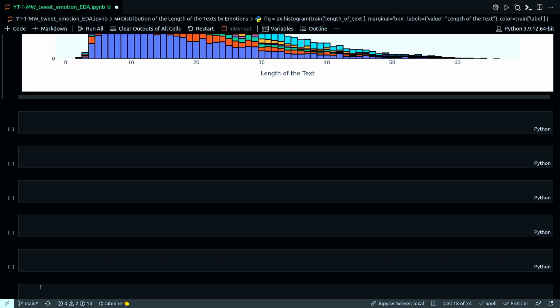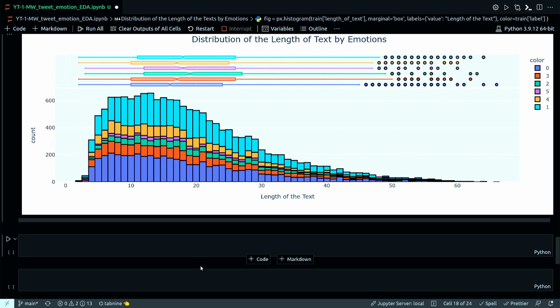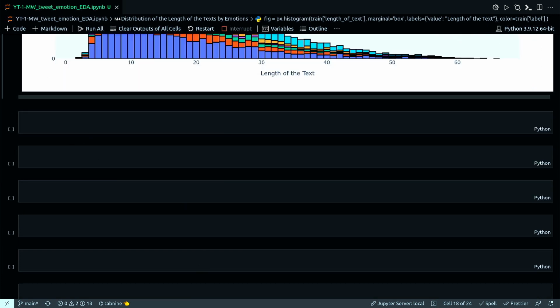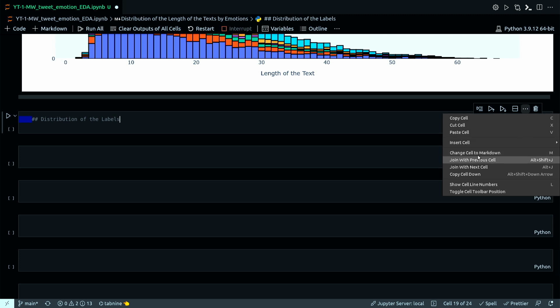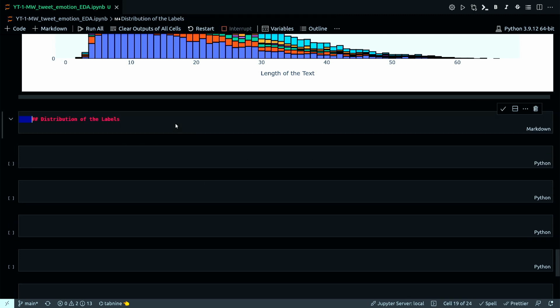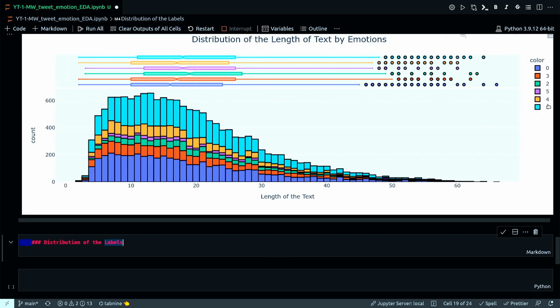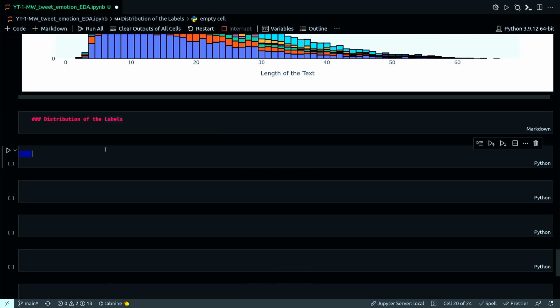Okay, now I want to also do a Plotly graph for the distribution of the labels. Convert it to a markdown cell, distributions of the labels. And this means that all these 0, 1, 2, 3, 4, that is, we have 6 labels, they should be showing in a simple, single plot.